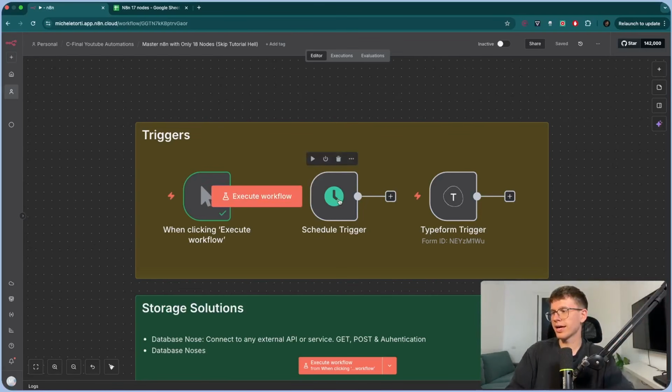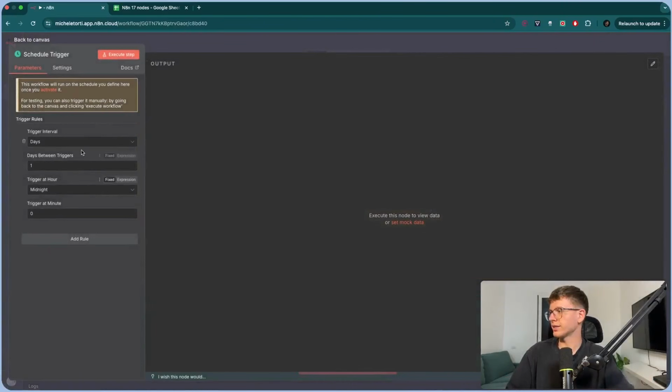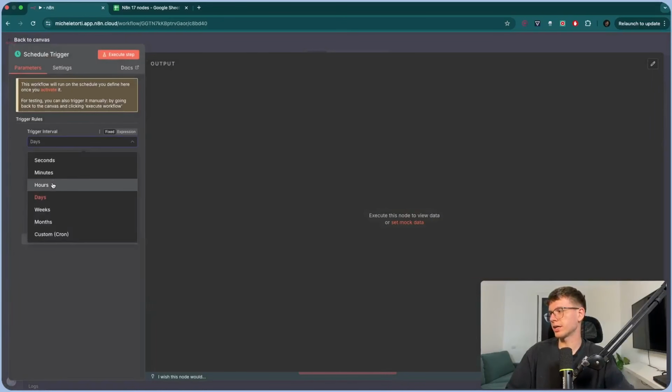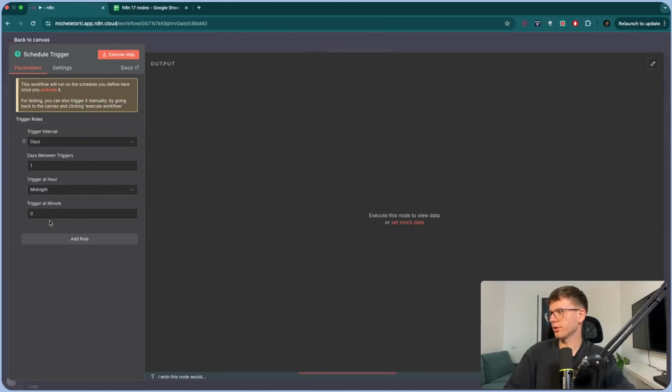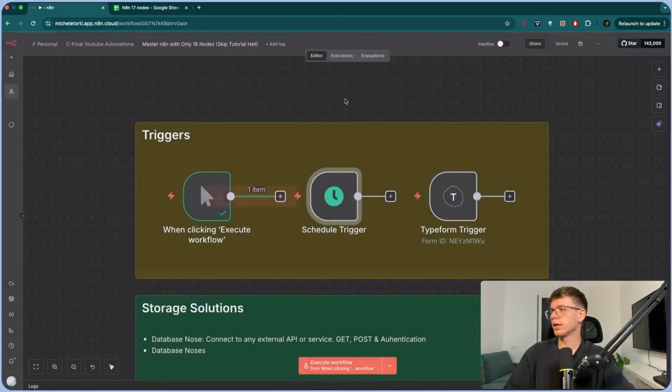Now, the second one is a schedule trigger. So this trigger right here is primarily used when you want to run the automation, let's say once a week, once a month, or a certain interval of time. So if I go in here, I can see that I can run it in seconds, minutes, hours, days, weeks, months, and even custom. So this is cron, which you can put your maybe every 2 p.m. on a Tuesday or every 3 p.m. on a Friday of every month. And you have different settings that you can put so that you're able to run the automation at a very specific time of the month, of the year, of the week, of the day, right?